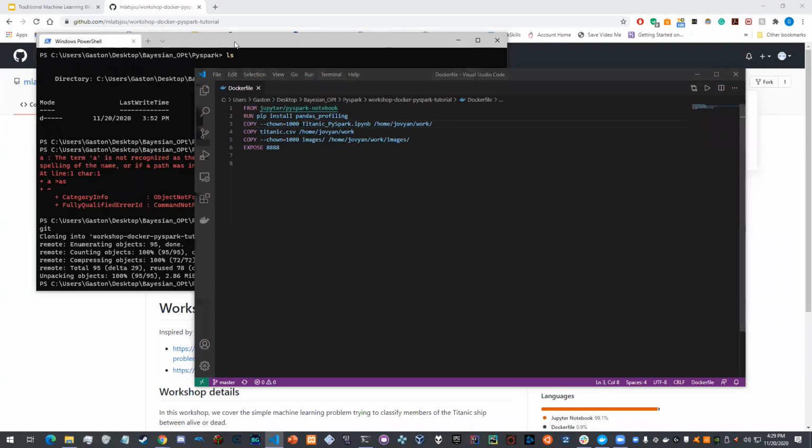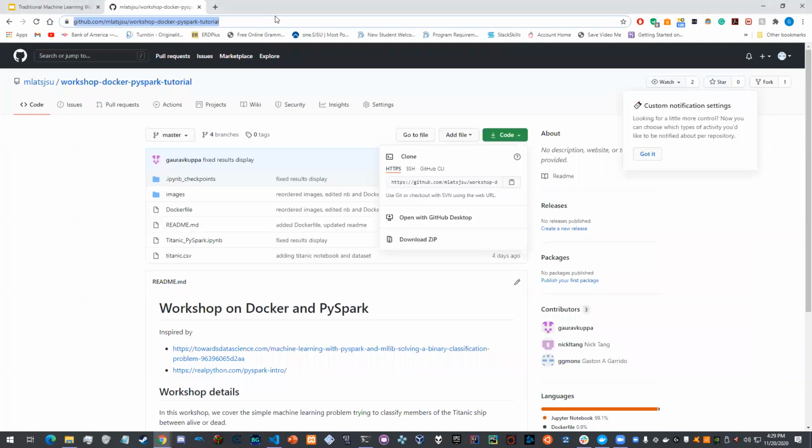Can you zoom in on these files, Gaston, please? Oh yeah, I can link this in chat. Everything's on the GitHub right here. Okay, let's go back.